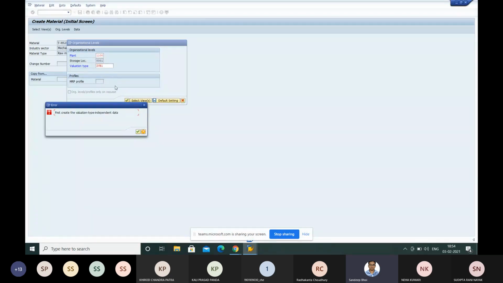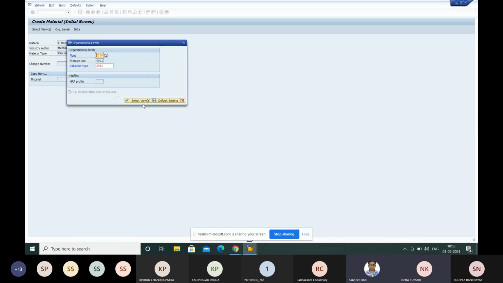Plant, what is it written? First create the valuation type independent data. Okay. So that valuation type you need to create for independent data. I think somebody has changed the settings there. That is why it is not showing here. Or else it should have taken. I think you need to go to SPRO and see the valuation type must be defined for this specific plant. If the valuation type is not defined for this specific plant, then it won't take.